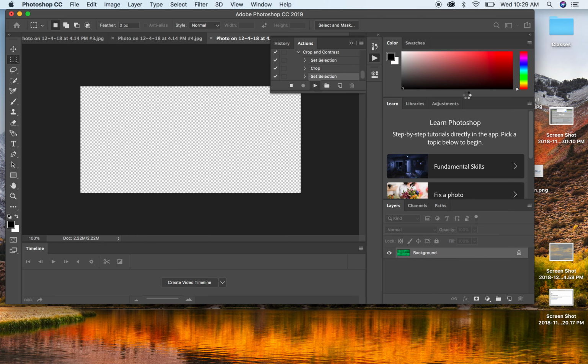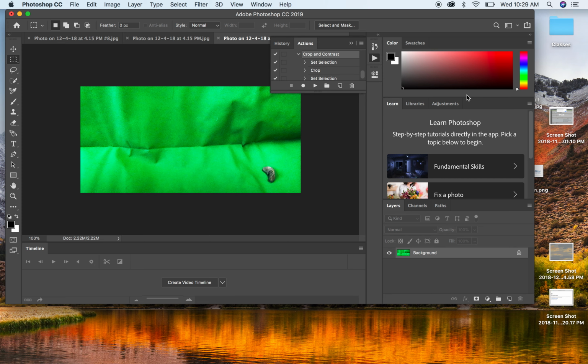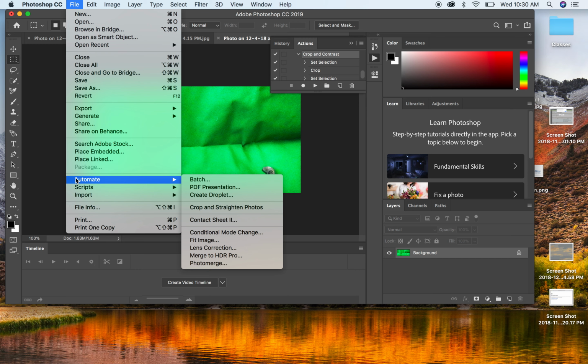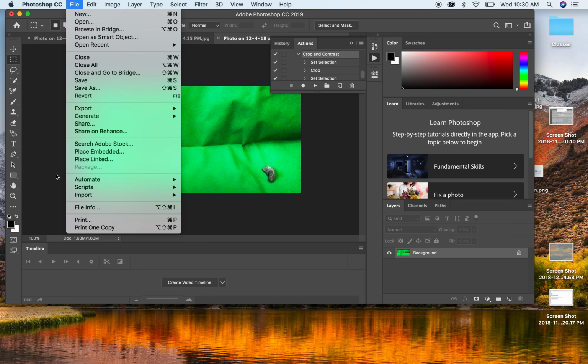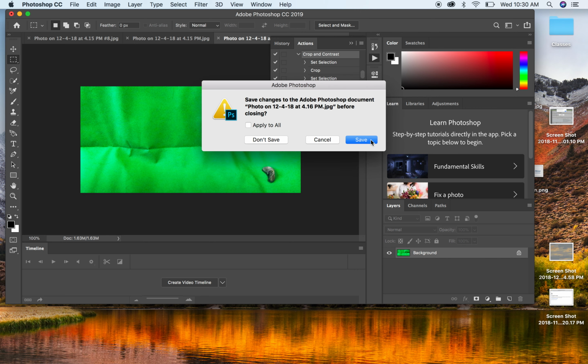Now Photoshop is going through each of the photos in that folder and cropping them and changing the level of contrast. All right, and so now we just need to save all.